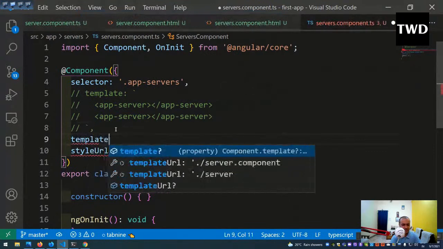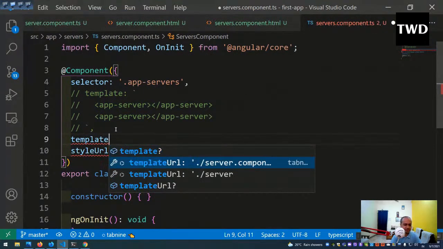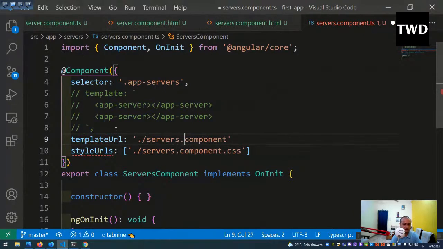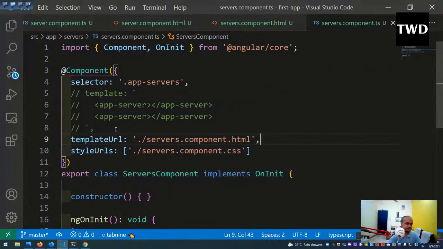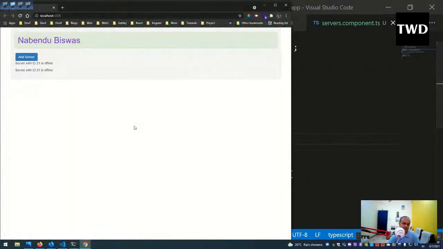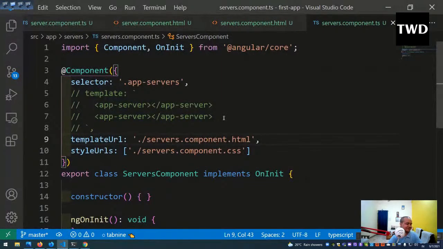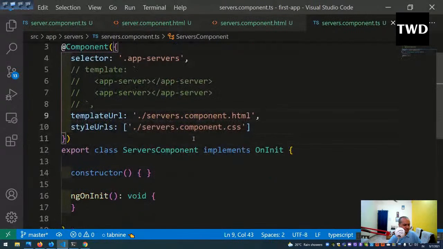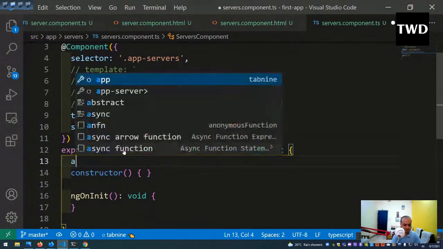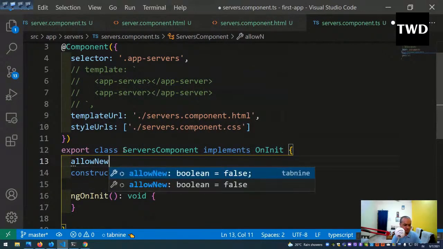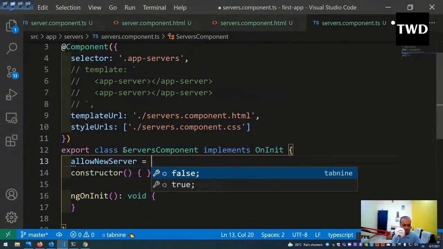Okay, template URL. It is not, servers component dot html and comma, and save it. And now if I go back, yeah, the button is being shown. It's okay, and this thing happens. And we'll have a property that is known as allowNewServer equal to false.